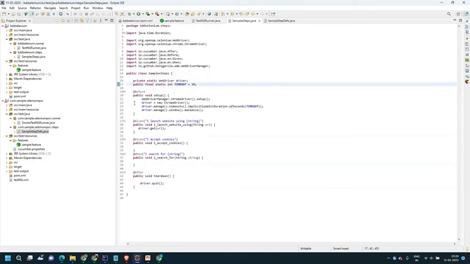What I'll do is use WebDriver Manager to launch Chrome and everything. If you don't know what WebDriver Manager is and how you can use it, please see my other Selenium tutorial on WebDriver Manager. Okay, so you can see that one.